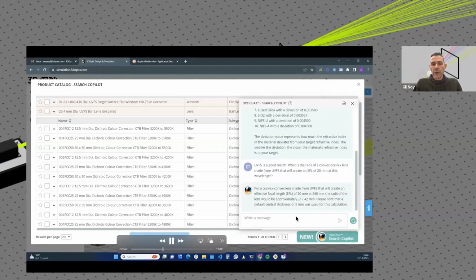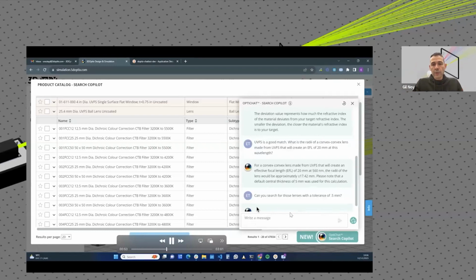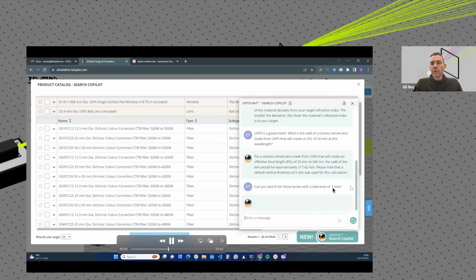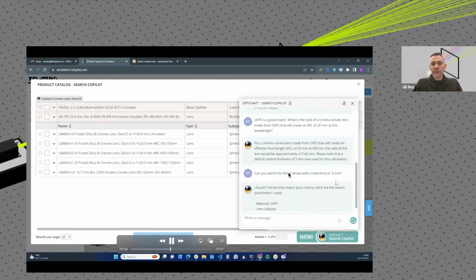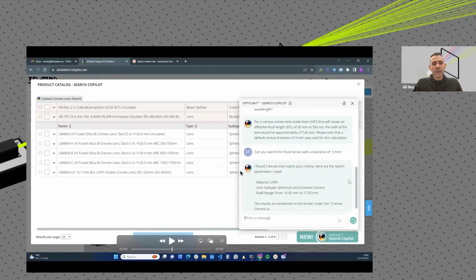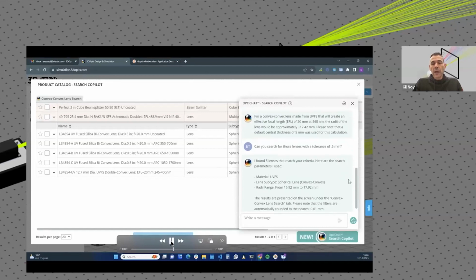So I'm continuing with the interaction. Can you search for those lenses with a tolerance of 0.5 millimeter that fit what the chatbot found? And you can see the chatbot answers: I found 5 lenses that match these criteria, with 3 parameters: the material UVFS, the lens subtype spherical lens, and the radius range from 16.92 to 17.92. The results are now presented here in the tab, and those are the 5 results.